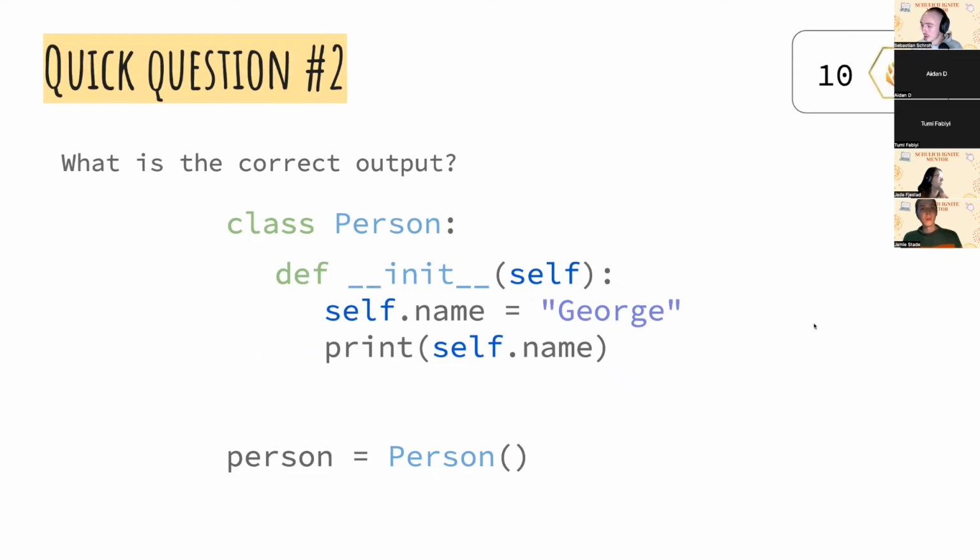All right. So here's another question. What is the correct output here? We have a class person. We've defined an init, a constructor, passed itself first, self.name equals George, print self.name, and then we've created a new object by calling that constructor. We'll give it another 30 seconds here.